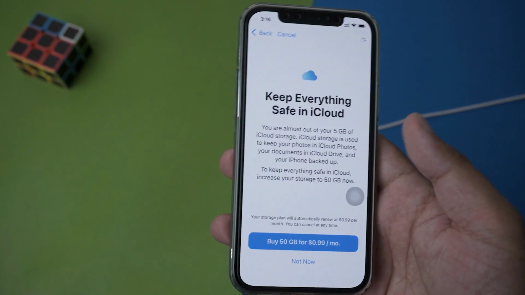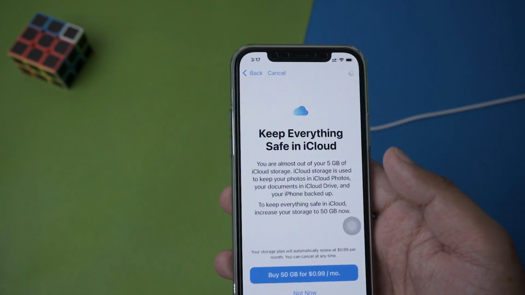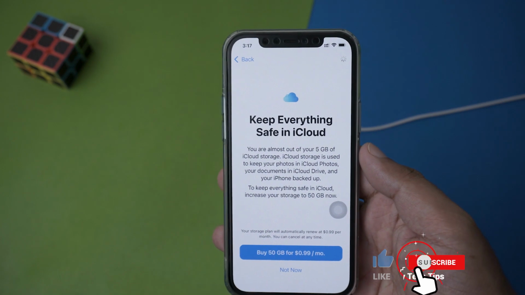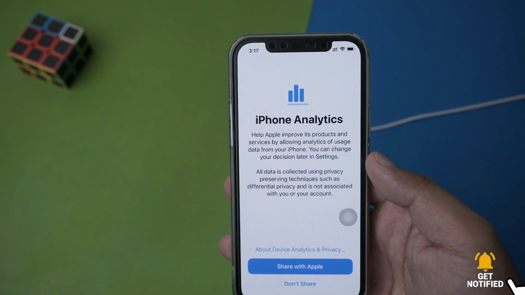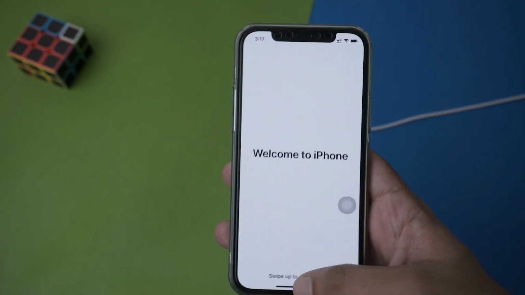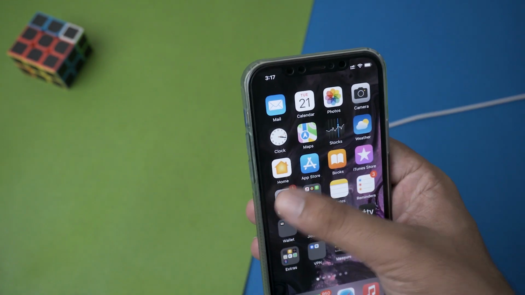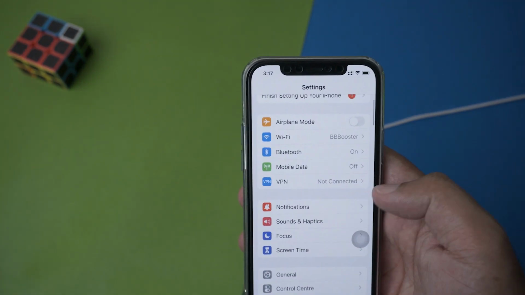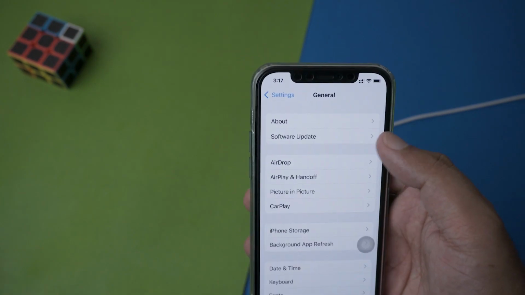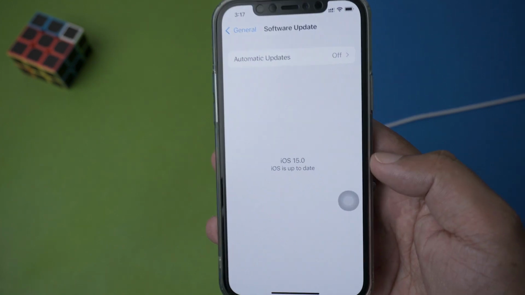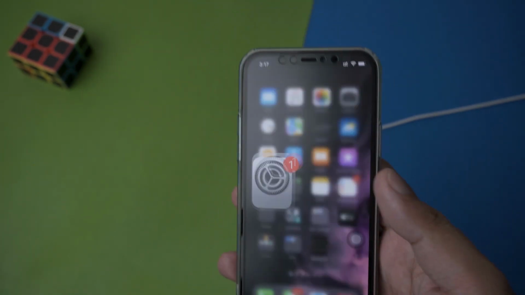So we're going to press not now. We don't need iCloud 50 GB for now. Don't share, welcome to your new iPhone. And here we have it. So guys, we have successfully installed iOS 15. If I go to settings, general, software update, it shows that we have iOS 15.0. iOS is up to date.